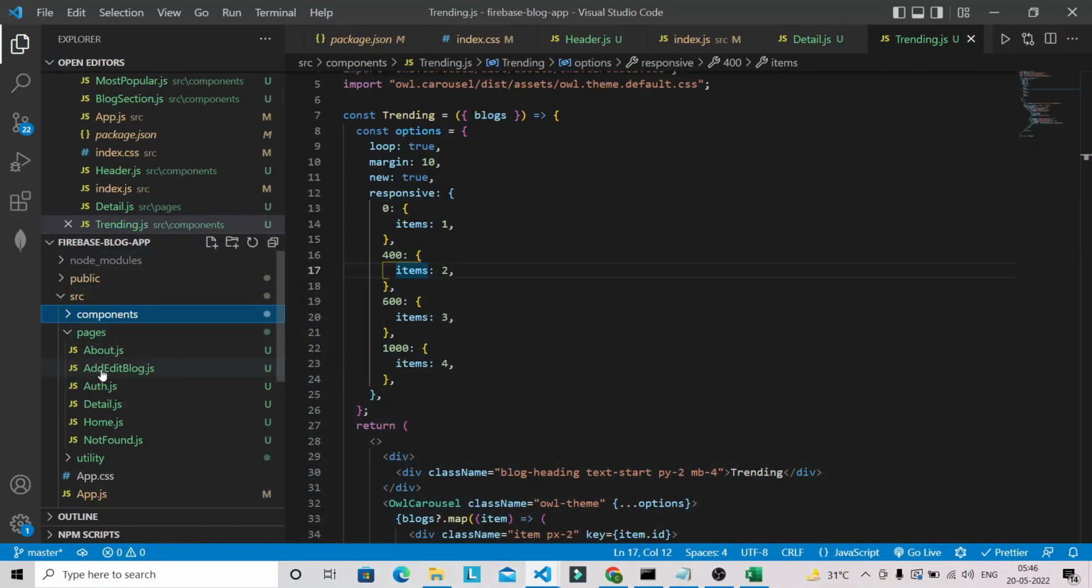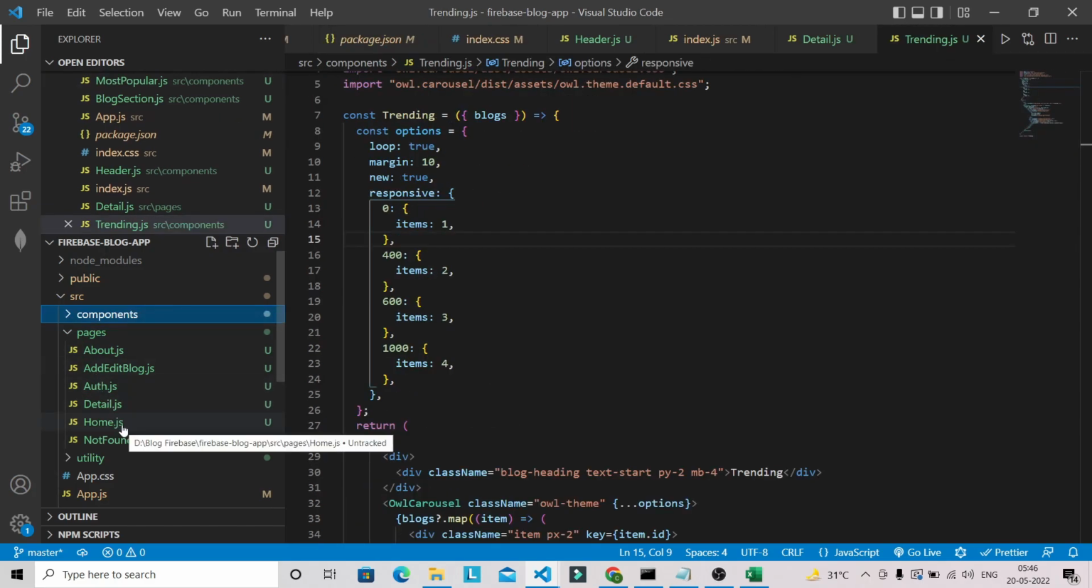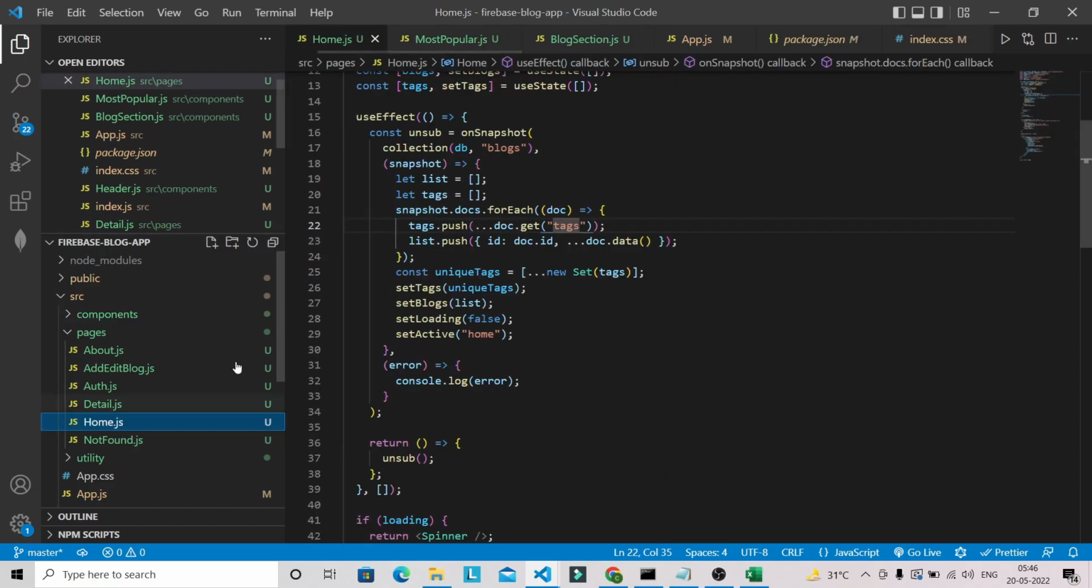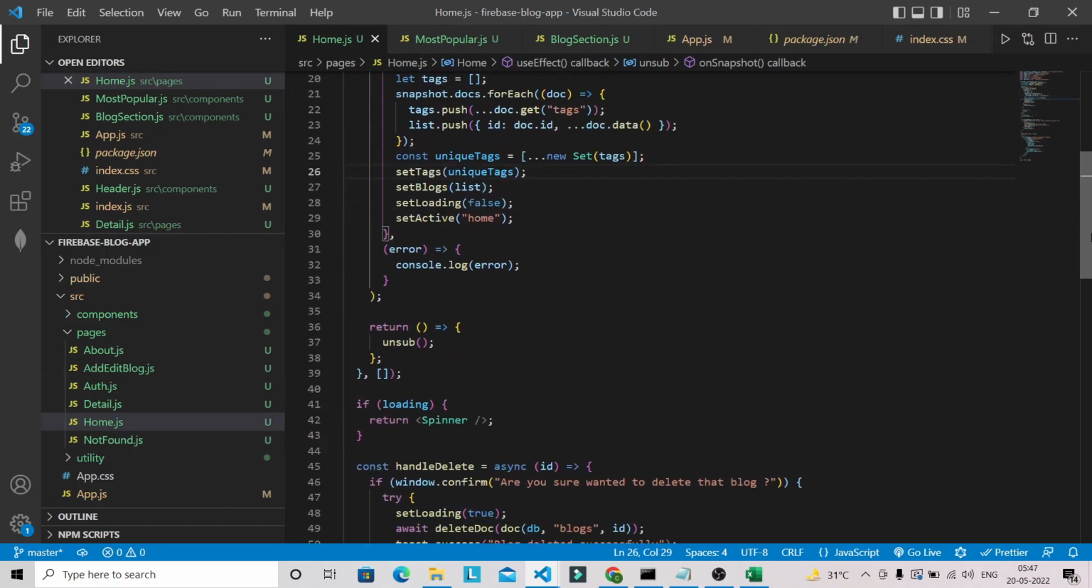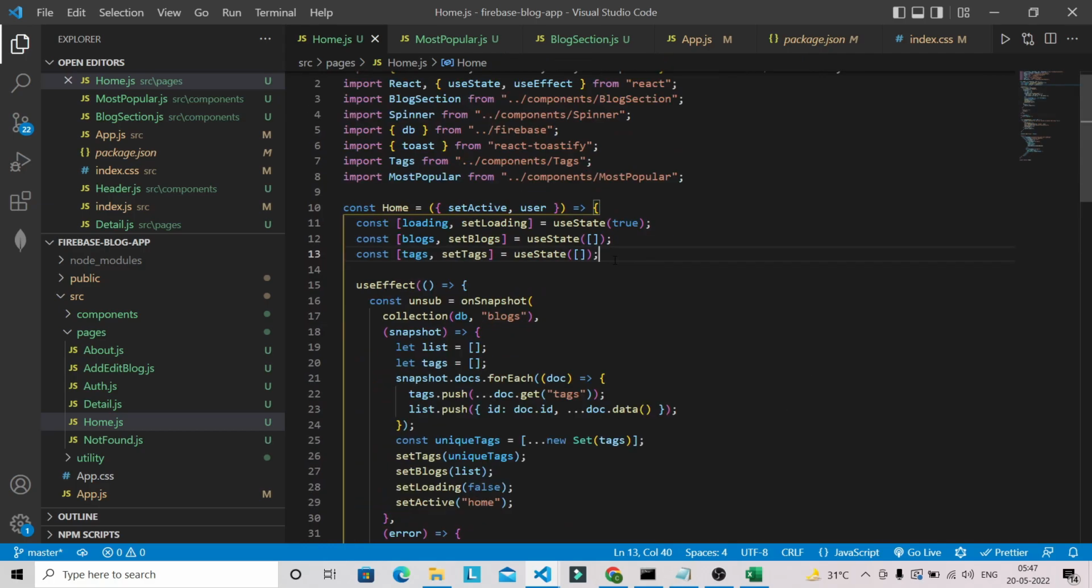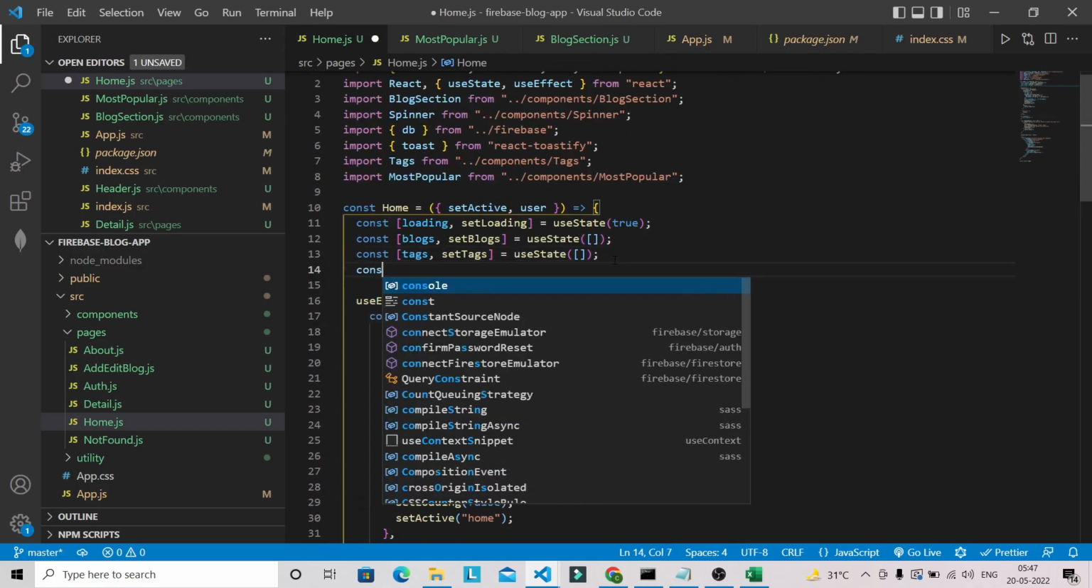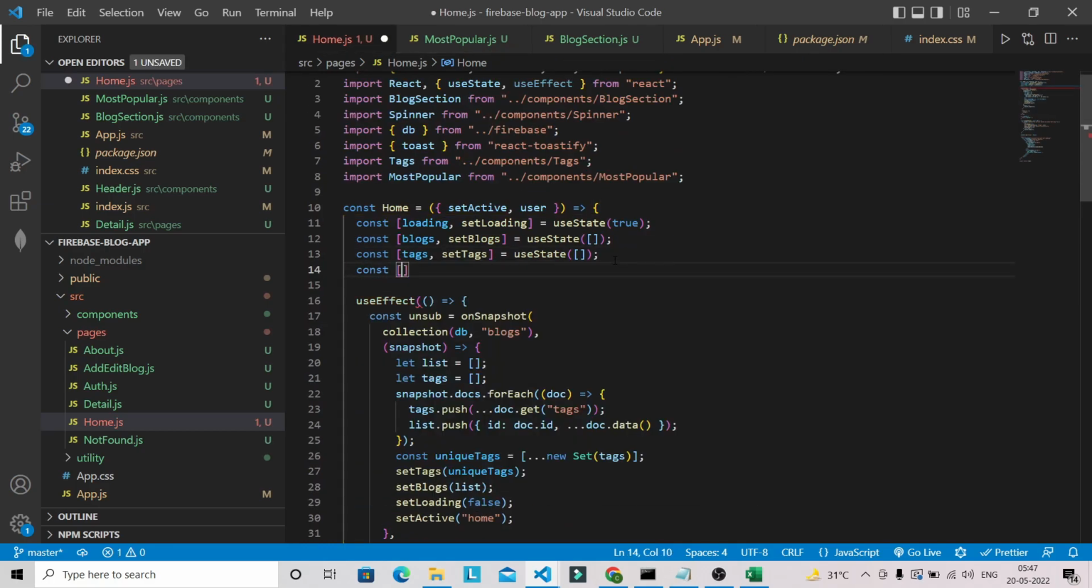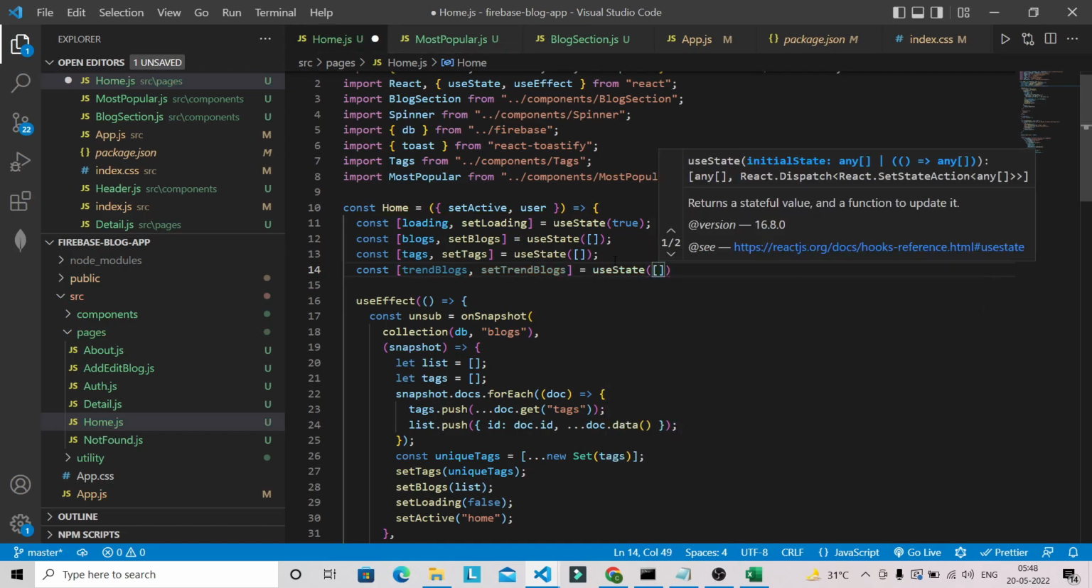So first let's work on our home.js file. We need to get all those blocks whose trending is yes. So here first I'm going to define one state. Let's give here trendBlocks, setTrendBlocks, useState I'm going to use over here, and it will be an empty array.